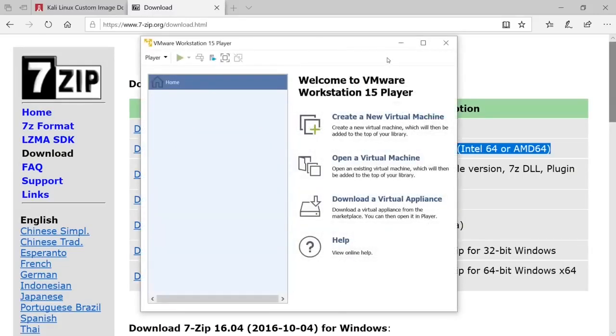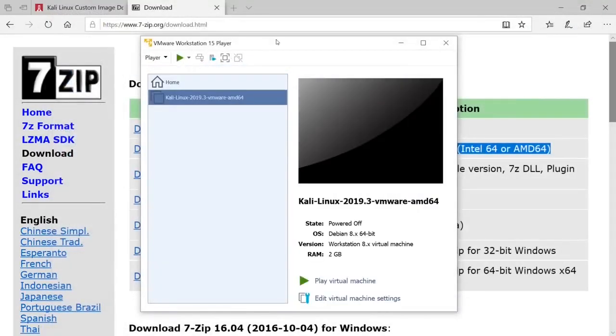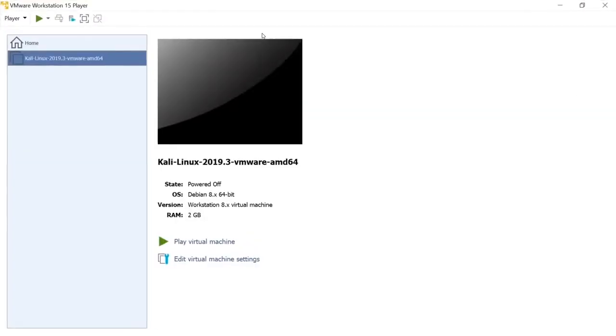Okay, so now I've got my VMware Workstation Player open. Our files are extracted. I'm going to go ahead and just select Open a Virtual Machine. And I've navigated to the folder that I needed to get to, which is just my Downloads folder with this Kali 2019.3. I'm going to go ahead and open that. And now you should see that the file's open. Before we go ahead and do this, let's go ahead and just select Edit Virtual Machine Settings.